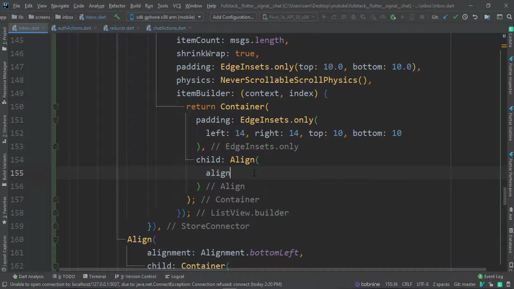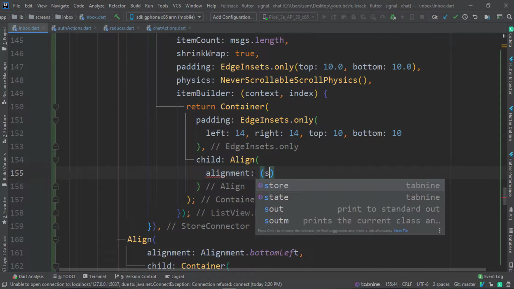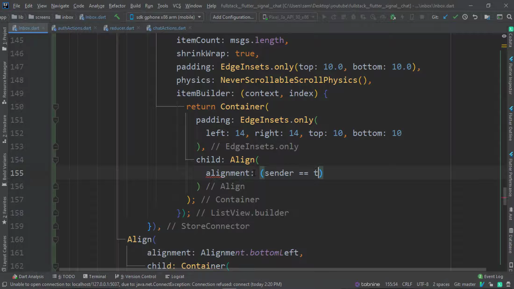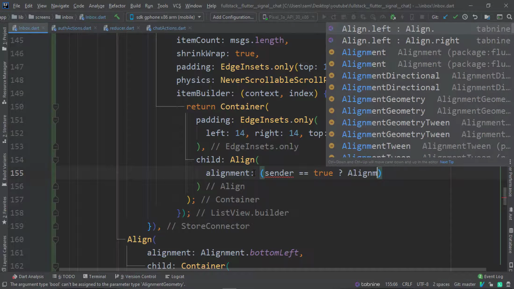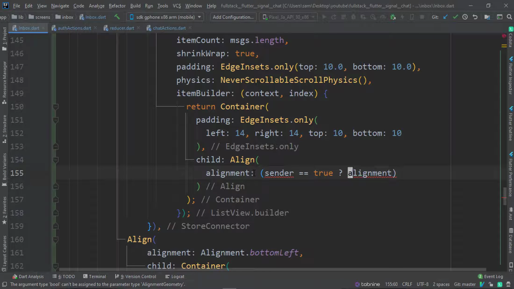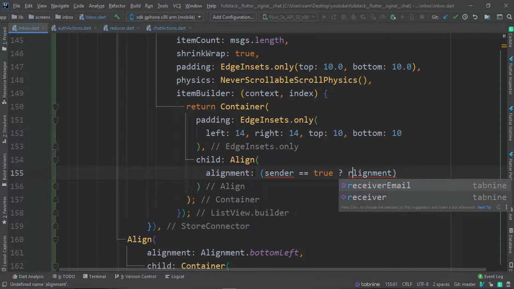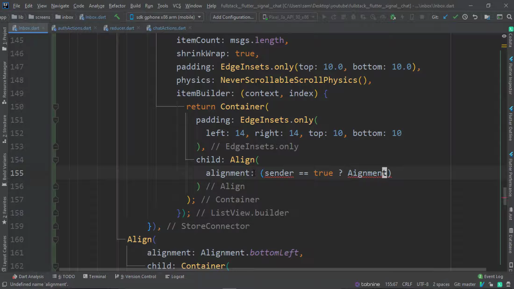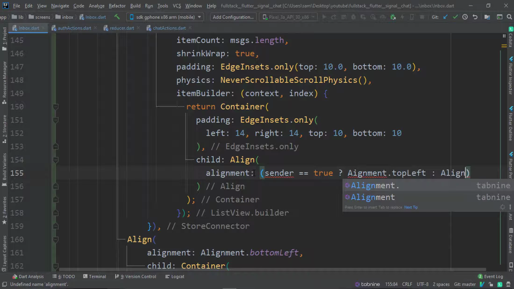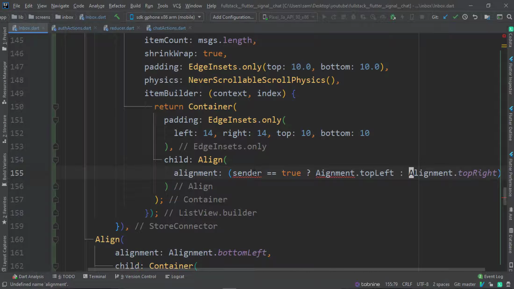I want to have an alignment, just like I said. If you could recall, we have a sender. So if the sender happens to be true, I want the alignment, this is capital A, alignment dot top left, or else we have alignment dot top right.